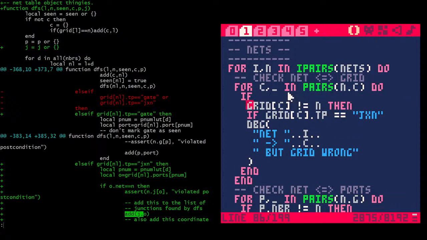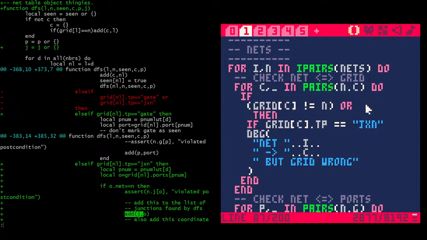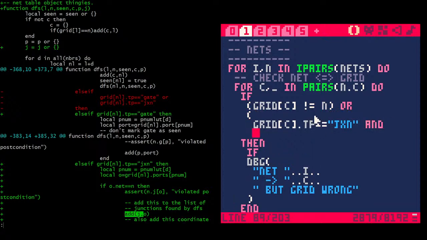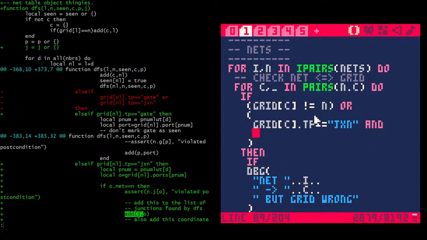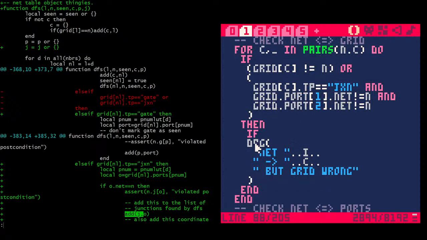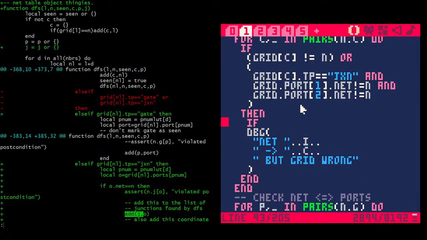No, let's do it like this. If grid dot C does not equal N, or grid dot C dot type is junction, and grid dot port 1 dot net does not equal N, and grid dot port 2 dot net does not equal N. If all of these conditions hold, then the grid is wrong. Oops, what did I do?